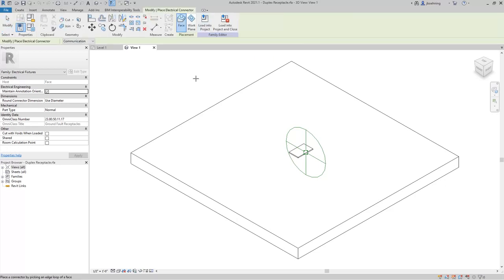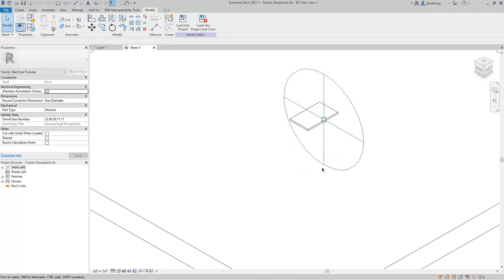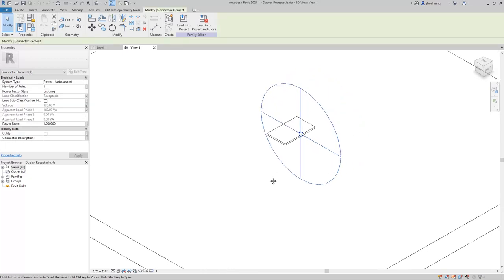When placing a connector, there are two placement options: Place on Face and Place on Workplane. Typically, Place on Face will work and give you plenty of control over the connector. Place on Workplane can also be used in certain situations. I'll click Modify to end the command, and then I'll select the connector that has already been placed.